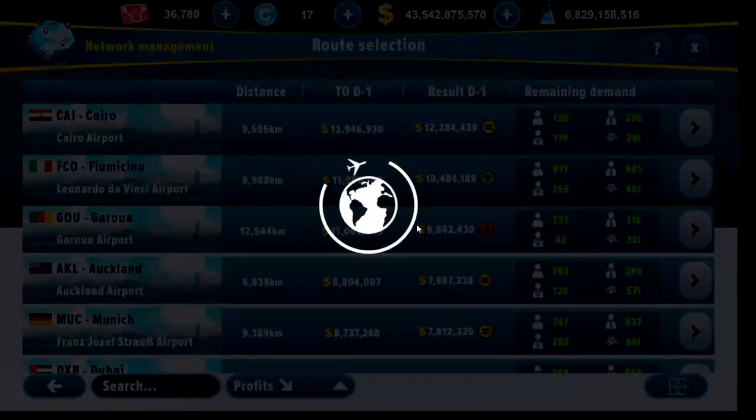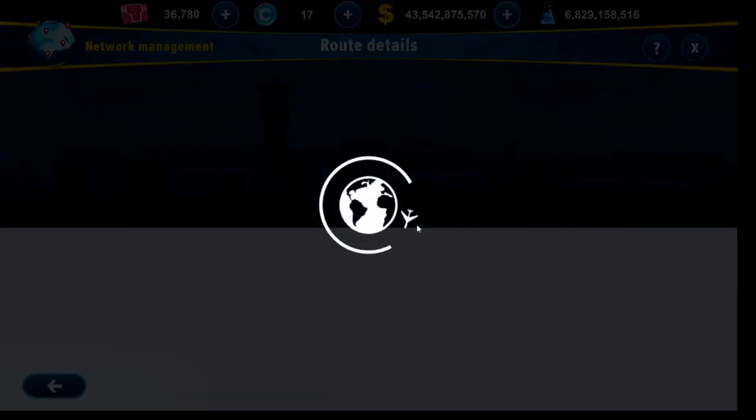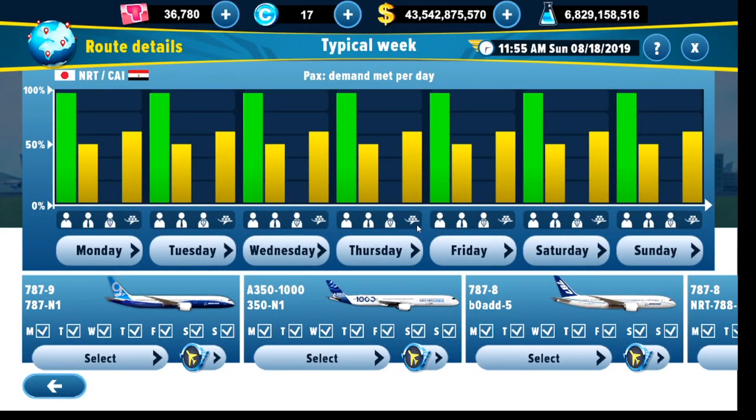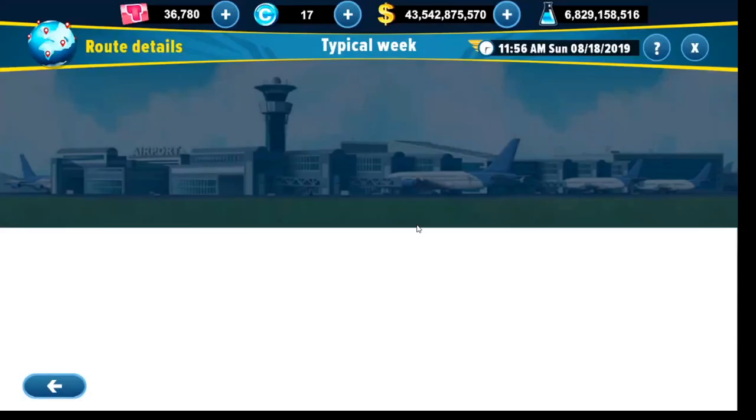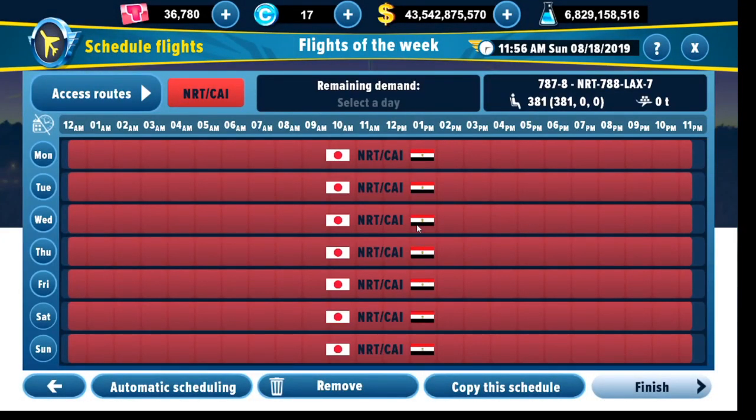Maybe it was Cairo. I don't know why suddenly I can't find any of these. There you go. So it's almost a 24-hour route, but it's full. The thing, though, is that I could rotate this with other. I have everything leaving now. The good thing is that I have demand of 120 passengers. Here's the key. It's the same all the way down.